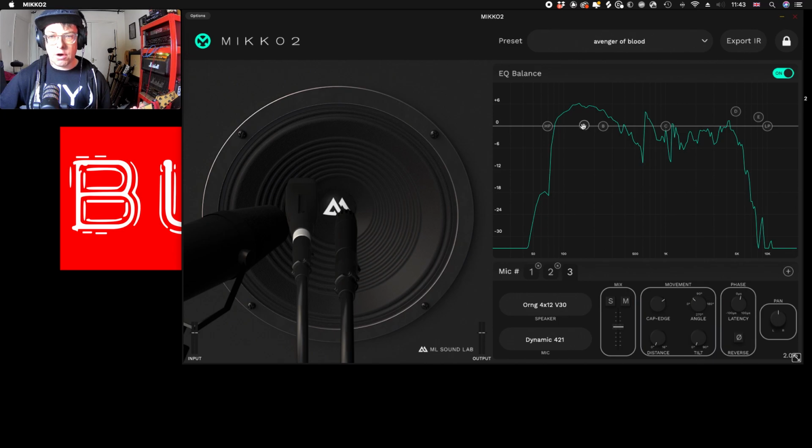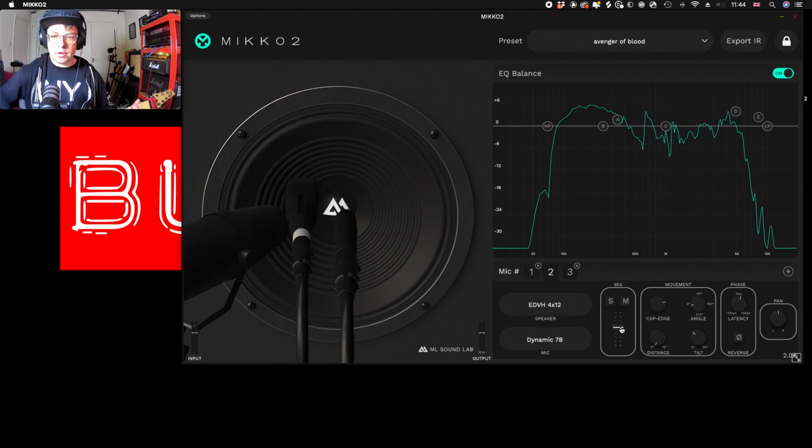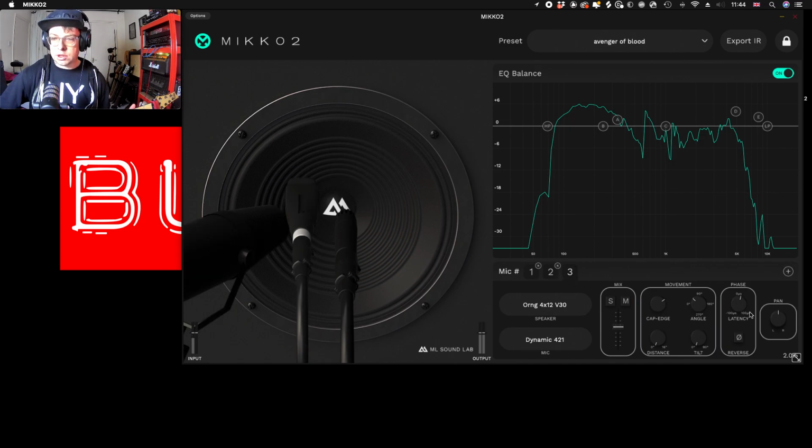And then let's just give a little bit of boost. This is a shelf. Let's give it a little bit of a boost around here and see how that sounds. No, that's too much. But I think overall we've got a tone that I'm happy with. I'm just going to bring the 7B down a little bit, now bring it back up. Then what I'm also going to do is try moving the latency on the Orange 421.